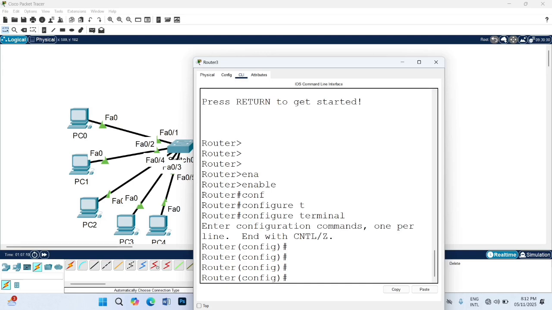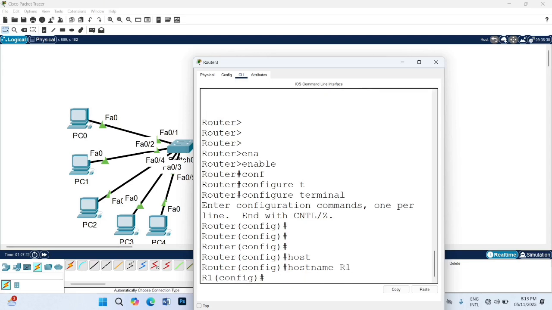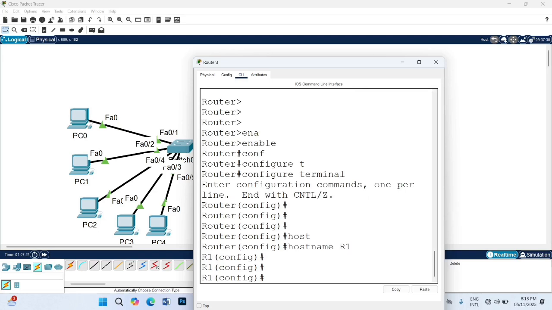Here we can make the major changes in the router, and now we rename the router with the command hostname R1. So here you can see the router name is now R1. So this is the method for renaming the router.